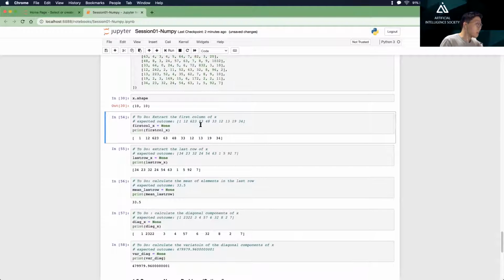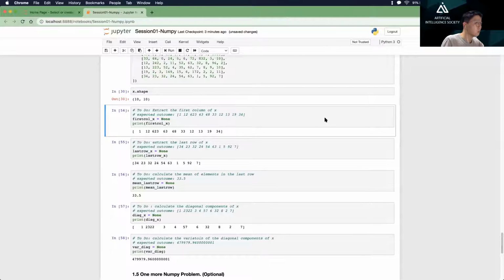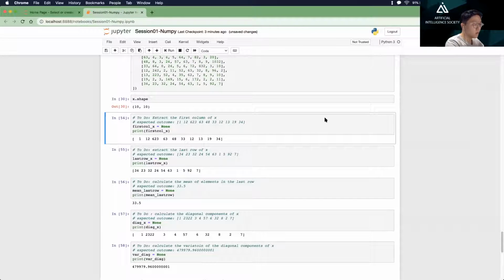And then extract the first column of X. How do you extract the first column of X? Okay, admit. Welcome. So how do you extract the first column of X? Can anyone of you guys unmute yourself?